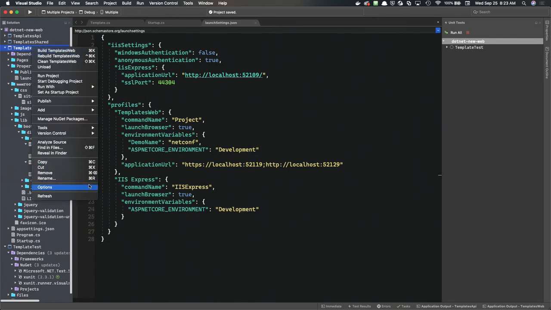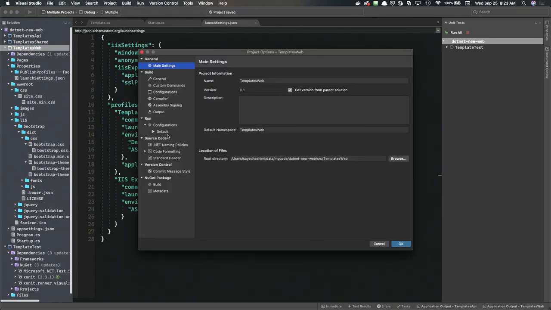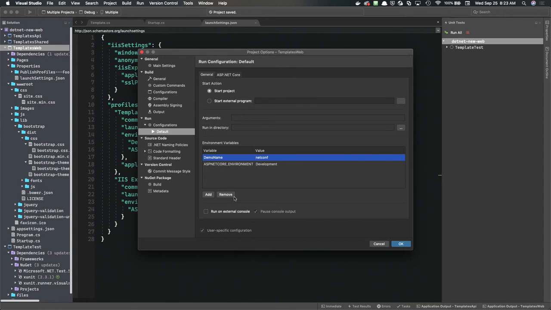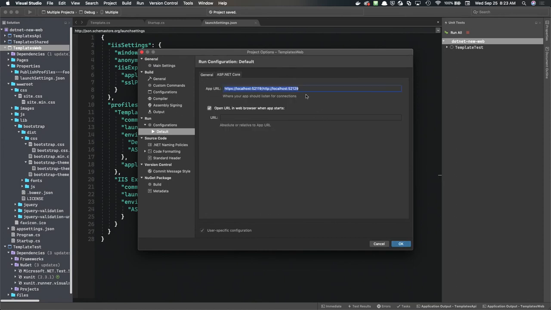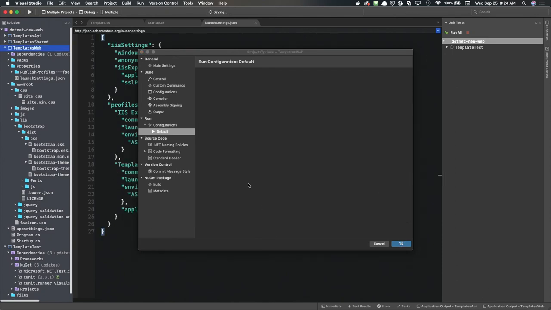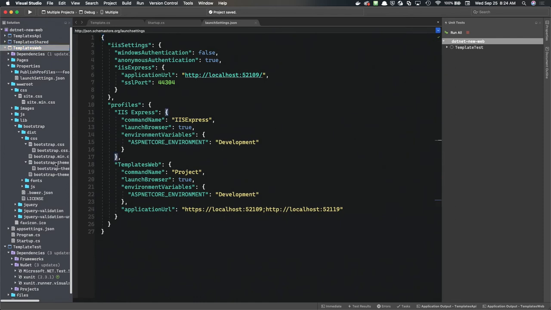So let me go back and I will undo that before I forget and break things. Let me go through and remove that. Set these back to what they were. All right, so we've got that. All right, cool.